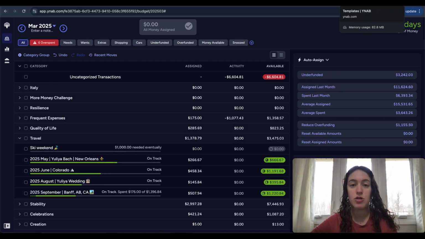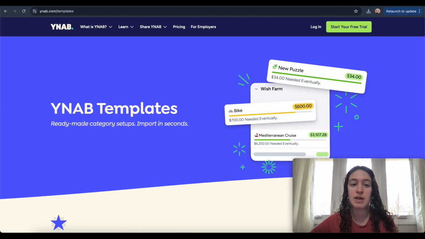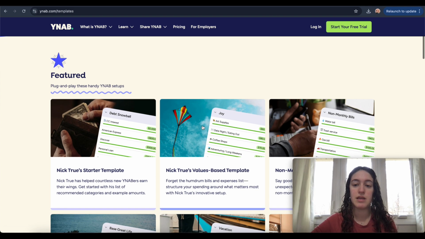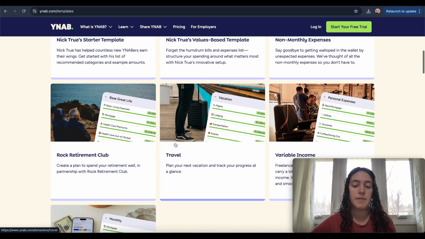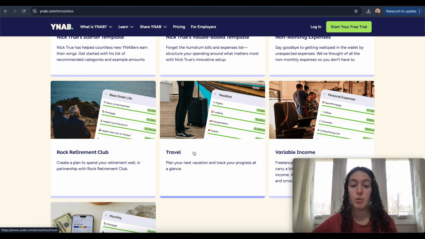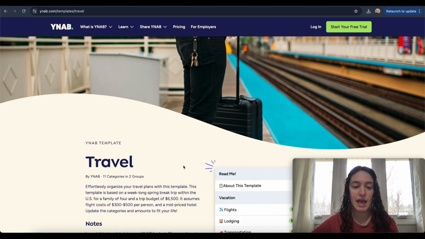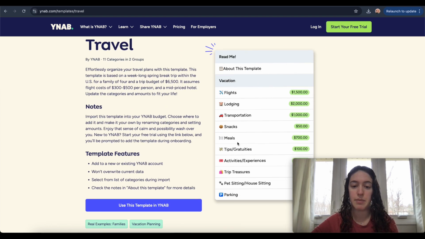So if you head over to the YNAB website, if you just Google YNAB Templates, this is the website that comes up. And you can see a lot of different templates exist here. So Nick True has his starter templates and a value-based template. There's non-monthly. There's a lot of different ones. So go explore. But I'm going to pick this travel one. And you're going to see this is what the template looks like.